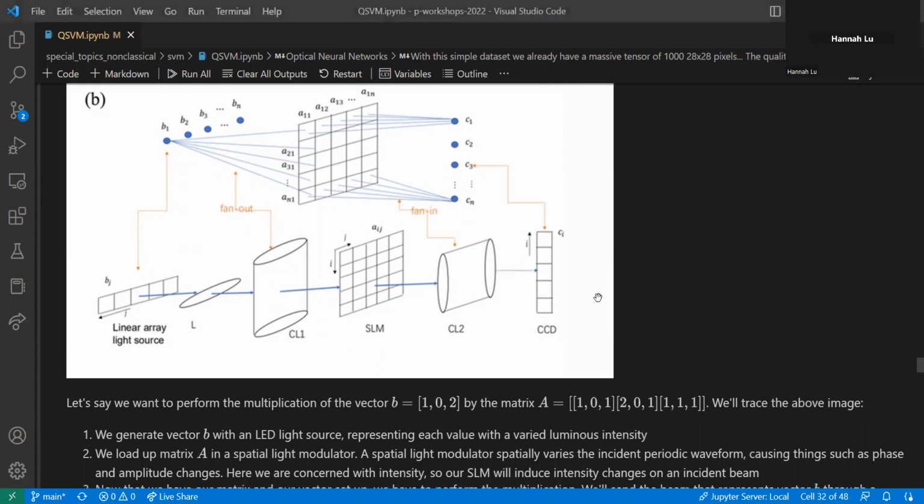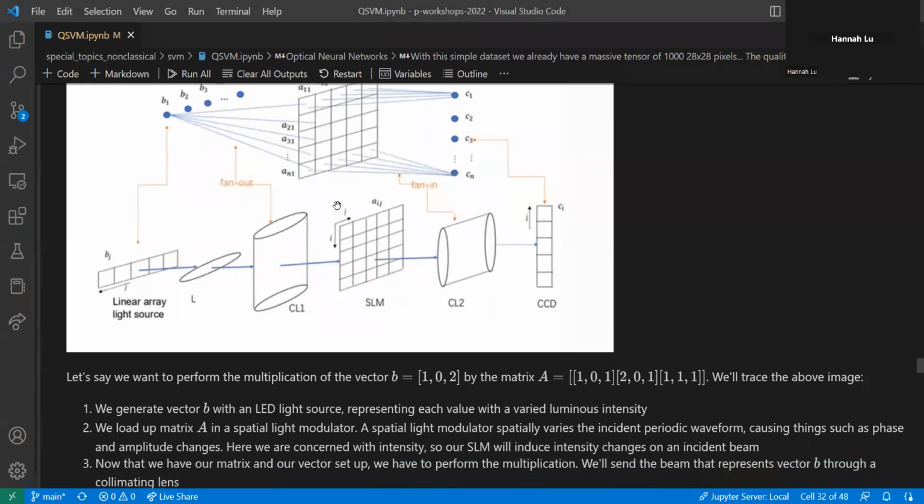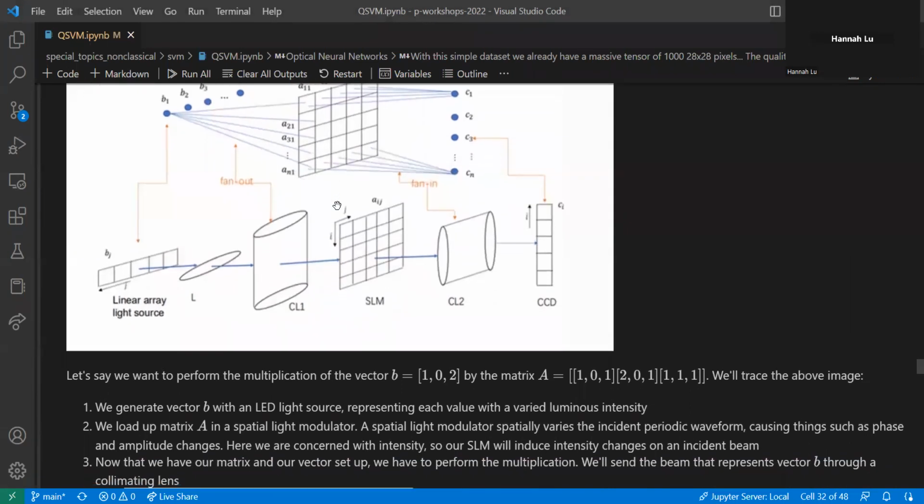So now that we have these two pieces, we have to basically take our vector and prepare it such that it can actually be multiplied, aka pass through this spatial light modulator that encodes the matrix A right here. So what's going to happen is we're going to take our vector, this is the light coming out of the LED array. It's basically going to hit this lens.